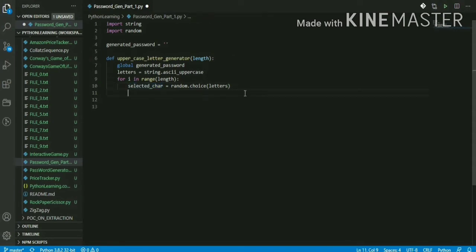Now once I have an uppercase letter in the selected char variable, I'd like to store it in the global variable generated password. So that would be this plus selected char. Well, I can use the shorthand expression, but for simplicity, I am writing this equal operator here. So this function would be equipped enough to generate some random uppercase letter and store it in the global generated password variable.